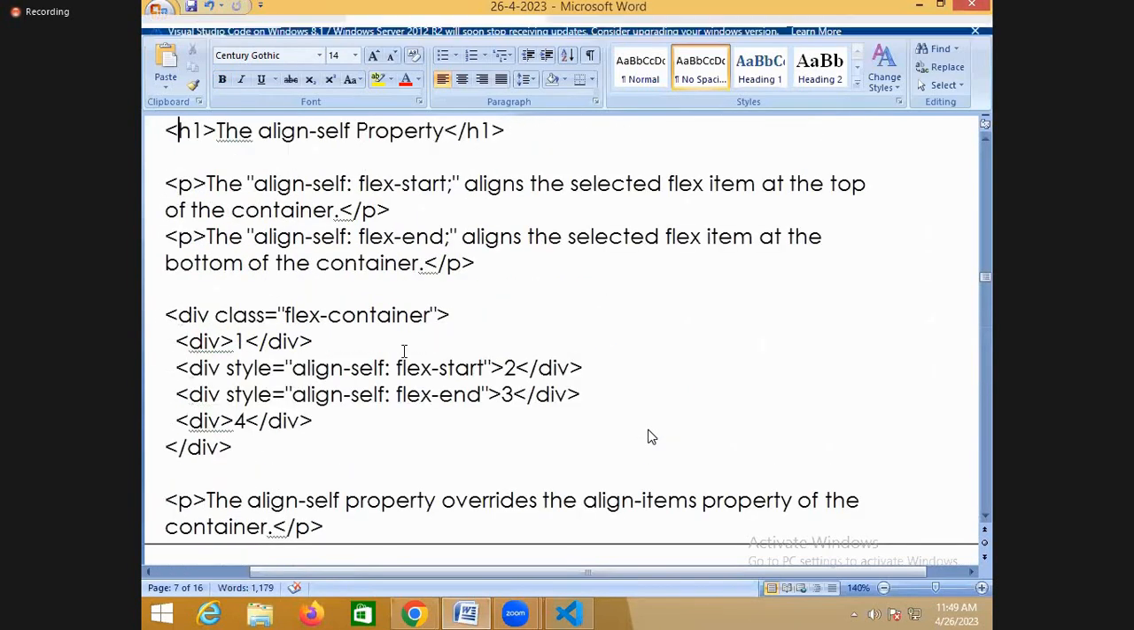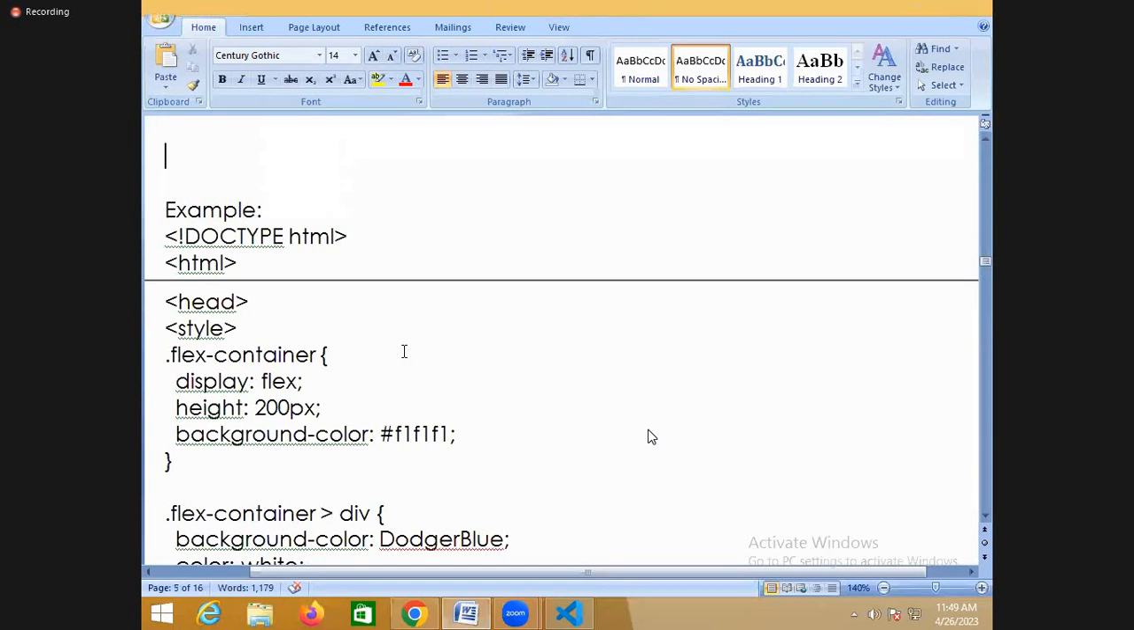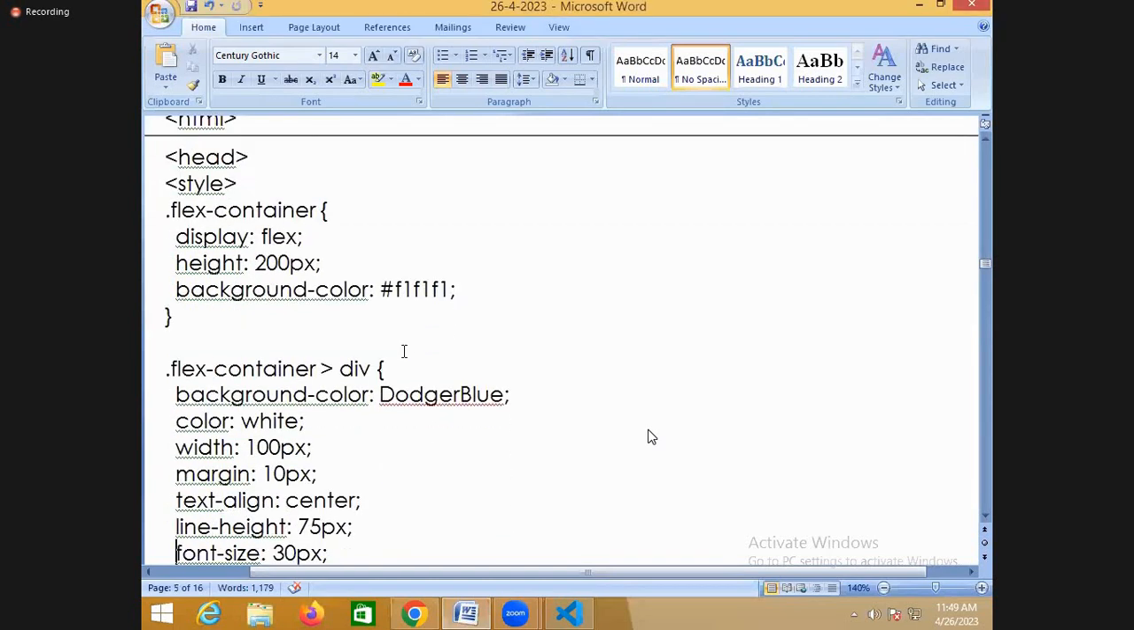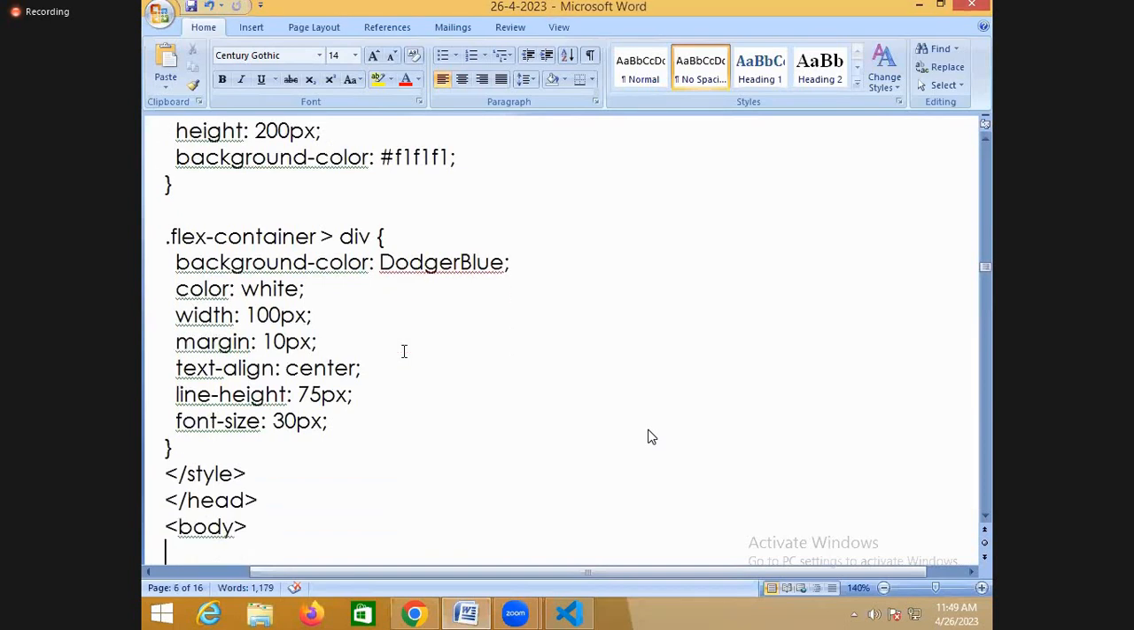So these are the properties which belong to the flexible layout. Flex layout means flexible layout. Flexible layout or flex layout, both are one and the same. So what does layout define? Layout defines the organization of elements, how to organize the elements within the web page.